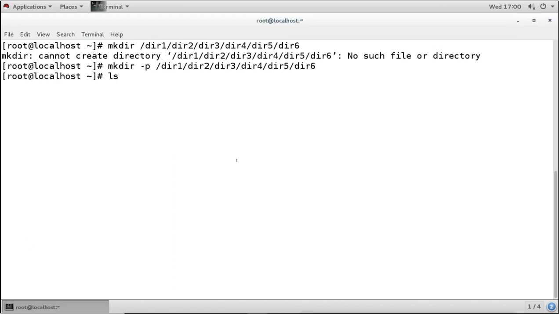The ls command is to list the directory content. I want to check what is inside dir1. So it shows that under dir1 we have dir2. Now dir3 and dir4 are under dir2, so it is not showing what is inside dir2. So if we want to see all of them, then what we will do, we will use the -R option.